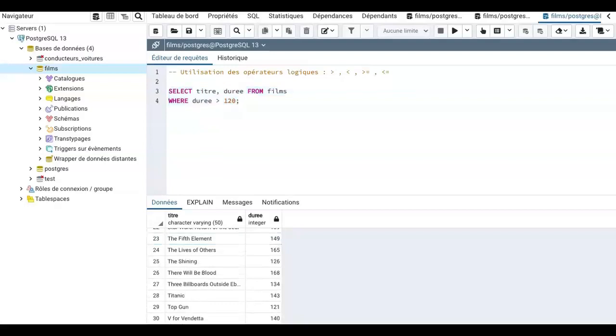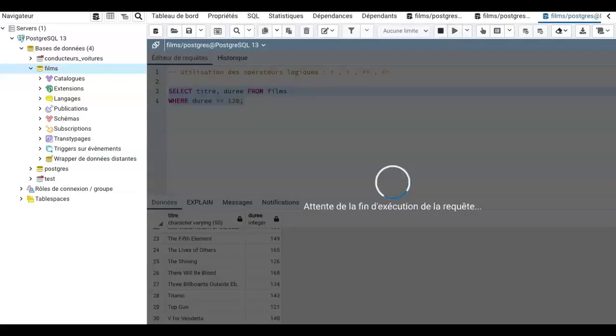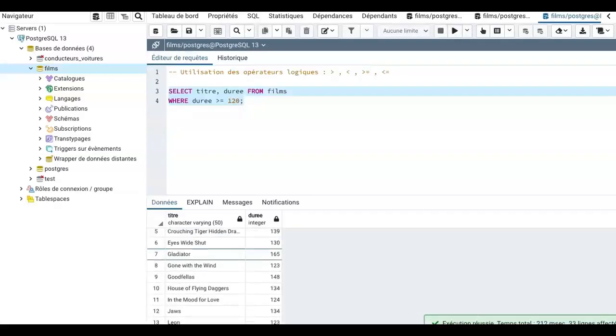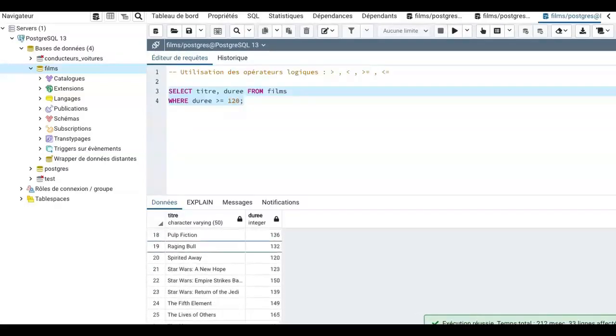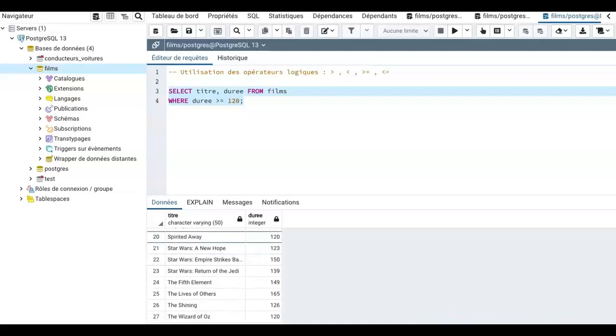You can also add the equal sign for greater than or equal to 120 minutes. Run the query and you can find the films over 120 minutes and Spirited Away or The Wizard of Oz, which last 120 minutes, for example.